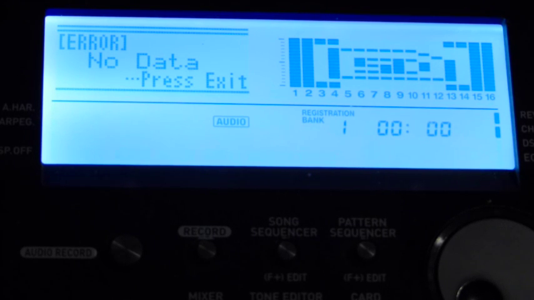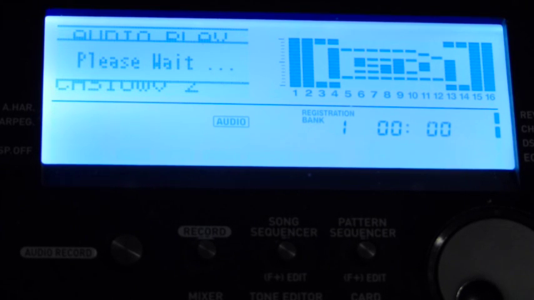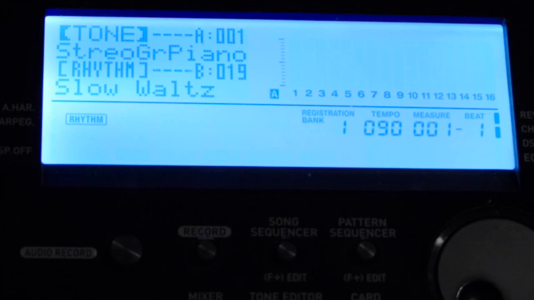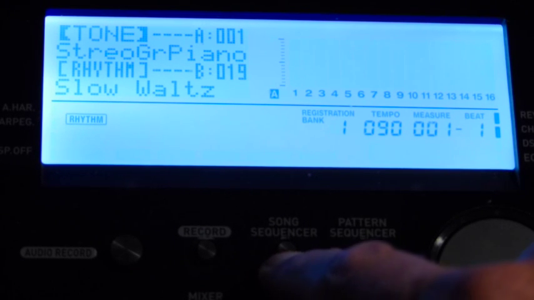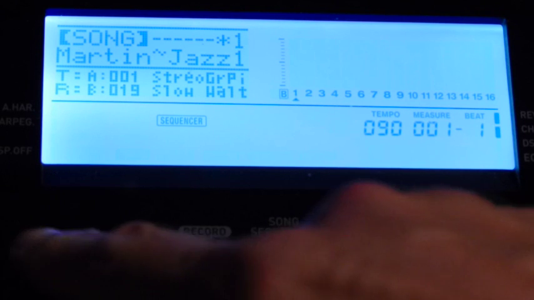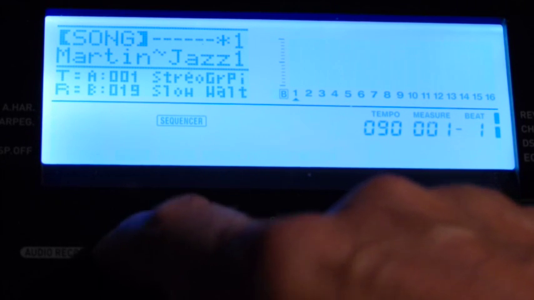I'm going to hit my exit button to get out of audio. Now if I hit exit again, it's going to take me up to the top level, and that means I won't be able to play my recording. So I'm going back to song sequence, pressing that once so I can bring up my song sequence. That way I've got my MIDI recording ready to go, and now we're going to go back to audio record. Press it once.